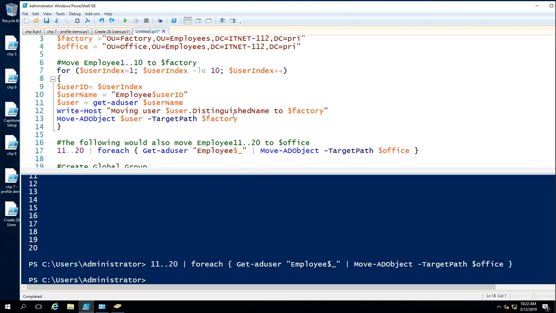Now we want to move the other 10 users, employees 1 through 10, into the factory OU. So just bear with me on this. What line 7 is telling PowerShell to do, and again, you would be familiar with this syntax if you've ever had a programming class before, is called a for loop. The way it works is a for loop starts at some number, so we're going to start at number 1. And you can tell here that we are actually setting up a variable, user index, and assigning that equal to the number 1. So we're starting off with 1.